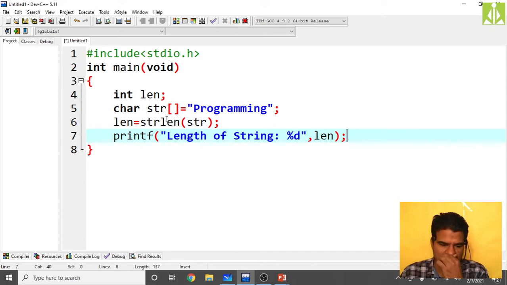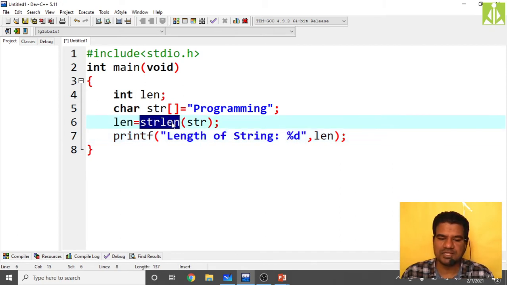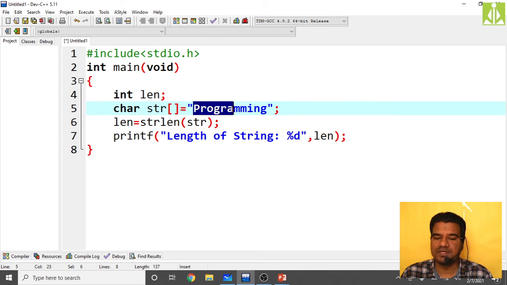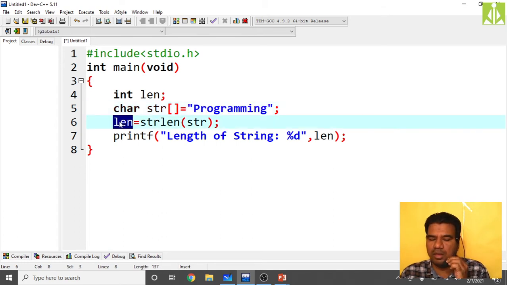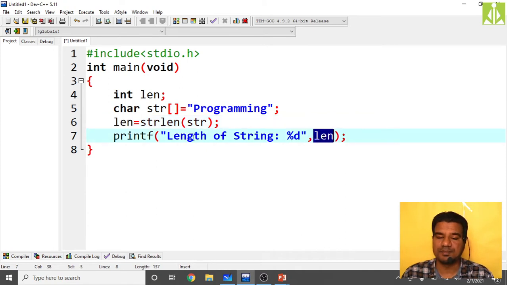So what we are doing here is using a predefined function, strlen, to know the size of this str, to know the number of characters present inside this str, the length of this str. Counting 1 2 3 4 5 6 7 8 9 10 11, we have 11 characters in this string. That count of 11 will be stored inside len, and the same len we are printing here. So you will get "Length of the string 11" in the output.